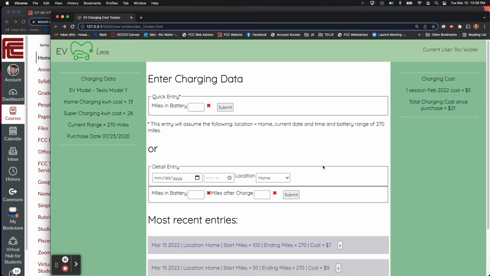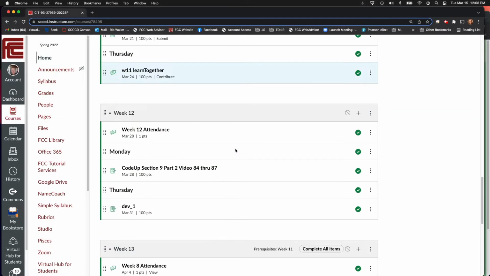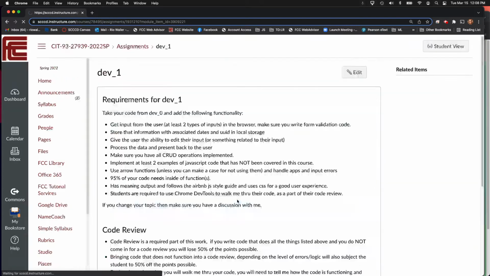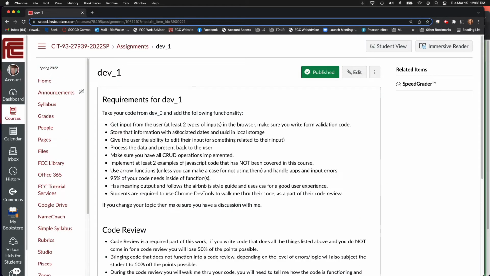So the other thing I think students may run into, so this might be a good time to actually go look at the Dev1 requirements. So you need at least two kinds of inputs, right? Make sure you write validation code. That's what I said before. But don't limit yourself to two as well. Really make something that reflects your concept.